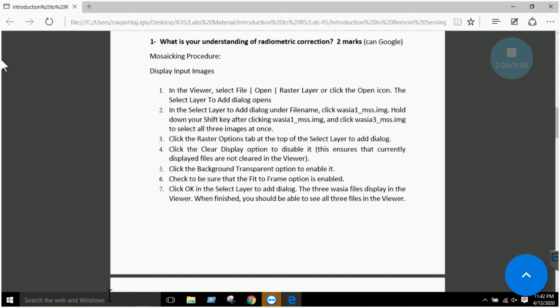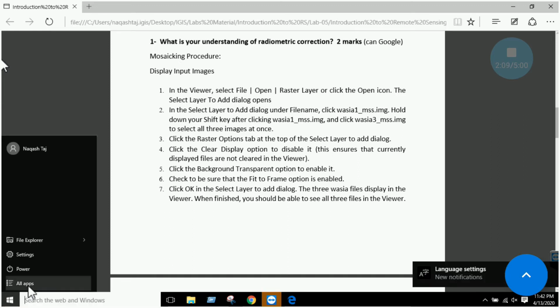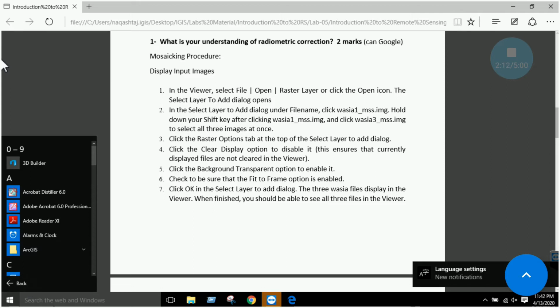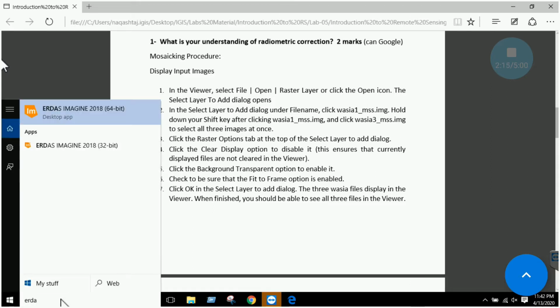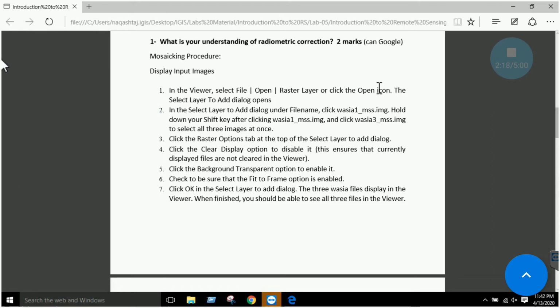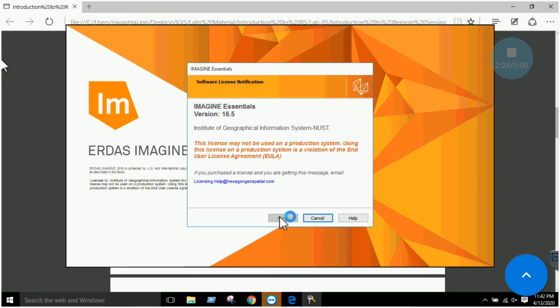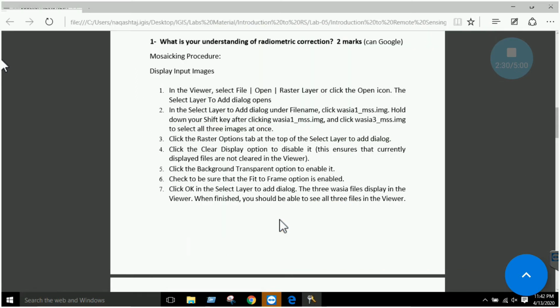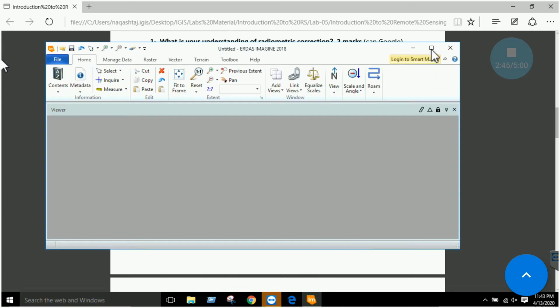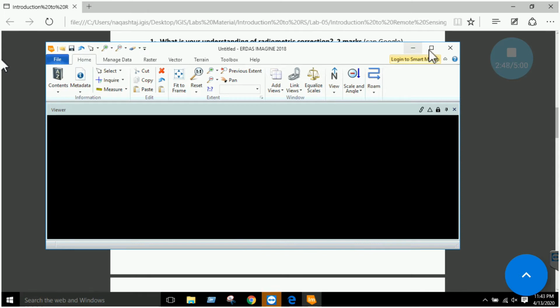Now, in order to perform image mosaicking, we need to start our software Erdas. Once our software is started, we will need to have some data. Okay, here we have Erdas Imagine opened.